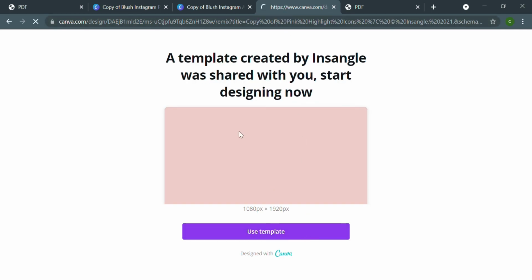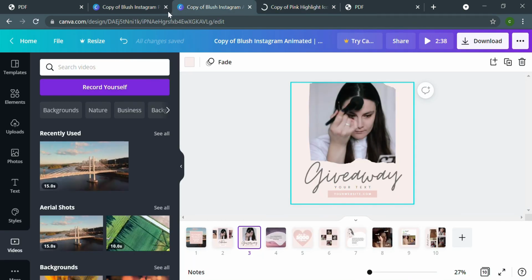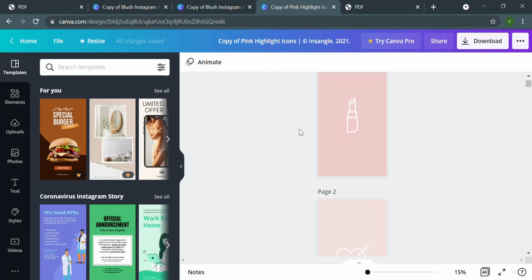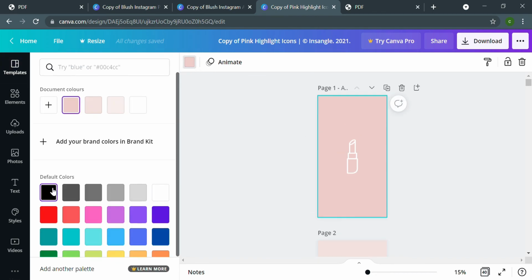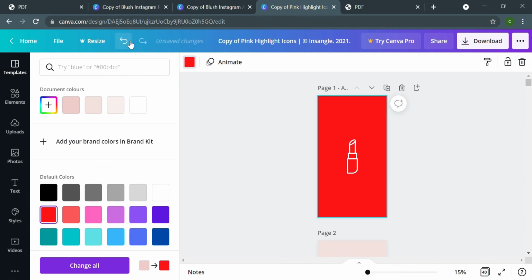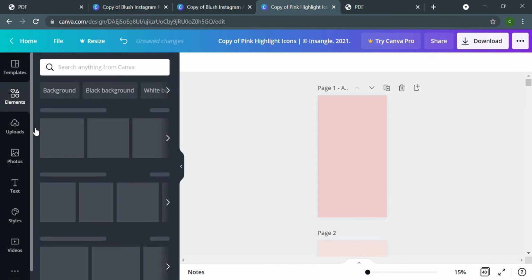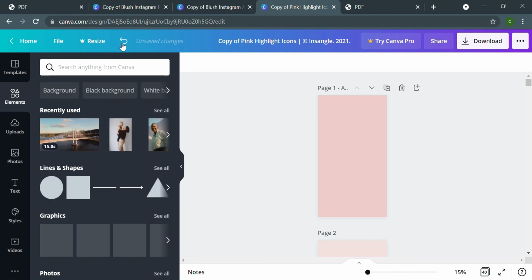Use template. One thing that I forgot to mention here is that when you download this template, make sure that you download it as an MP4 video. It will be downloaded as a video, not as a PNG. Okay, so this is highlight icons. You don't have to do anything in it, but if you want to change the color, just click here and change the colors to whatever you want. And if you want to edit an element, you can just delete it. Let's just go in here and add any of your elements, whatever you want.